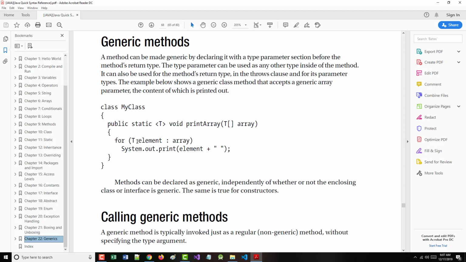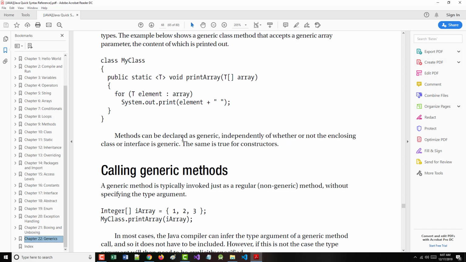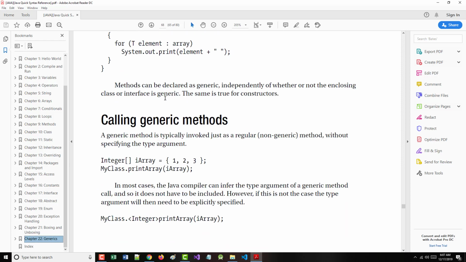A method can be made generic, as it says right here, by declaring it with a type parameter section before the return type. Here's an example. The type parameter can then be used as any other type inside of the method. It can also be used as the method's return type, or in a throws clause, and for its parameter type. So again, methods can be declared as generic independent of whether or not the enclosing class or interface is generic.